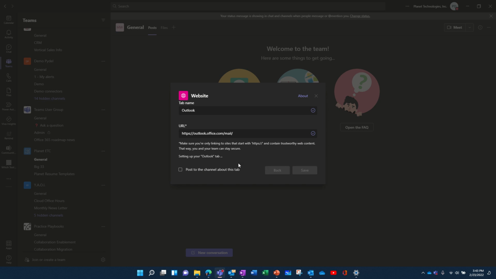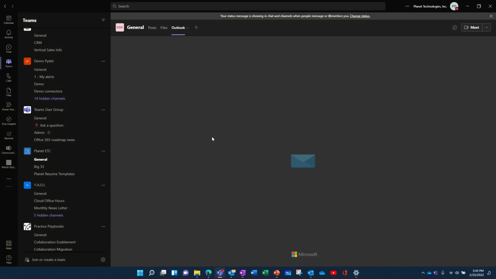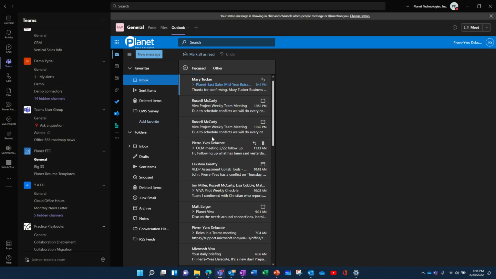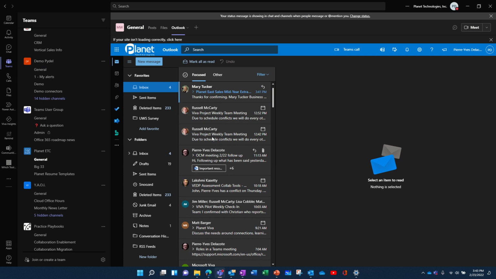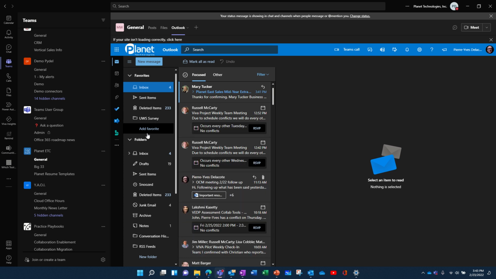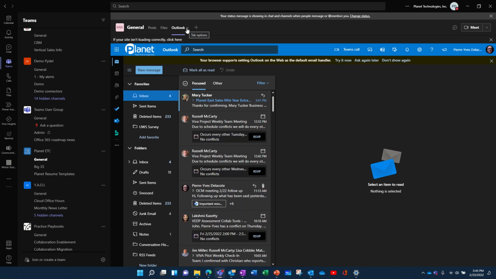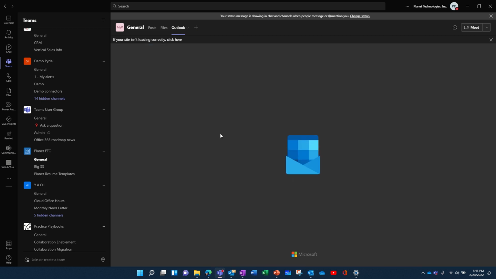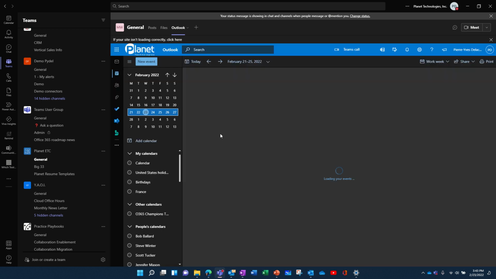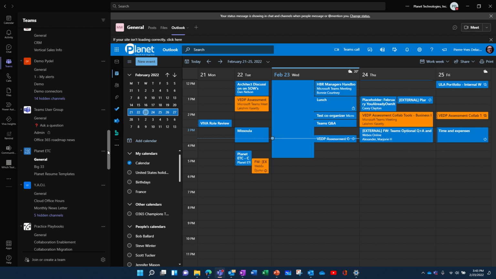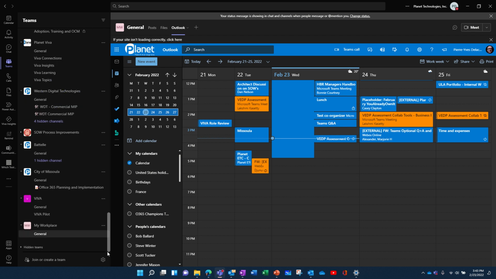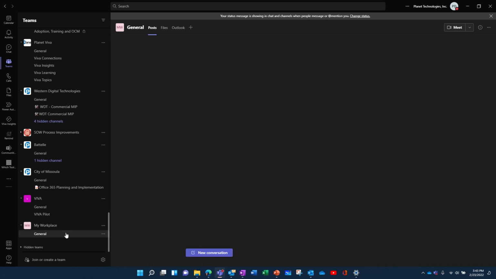Don't have to post in the channel. And how cool is this? I now have Outlook in my team. I can even switch to calendar without leaving Teams. So I'm already satisfied. So here's my workspace. I'm going to move it on top.